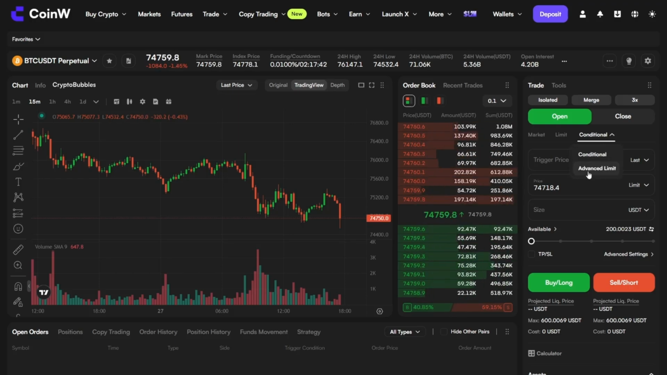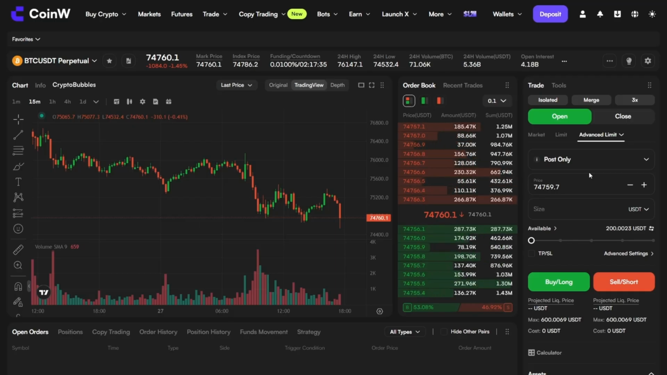And lastly, we have advanced limit. An advanced limit order gives you extra execution settings. First, we have post only. Post only is used when you want your limit order to add liquidity to the order book instead of filling instantly. Traders use this to try and pay the lower maker fee, but if the order executes right away, it gets canceled automatically.